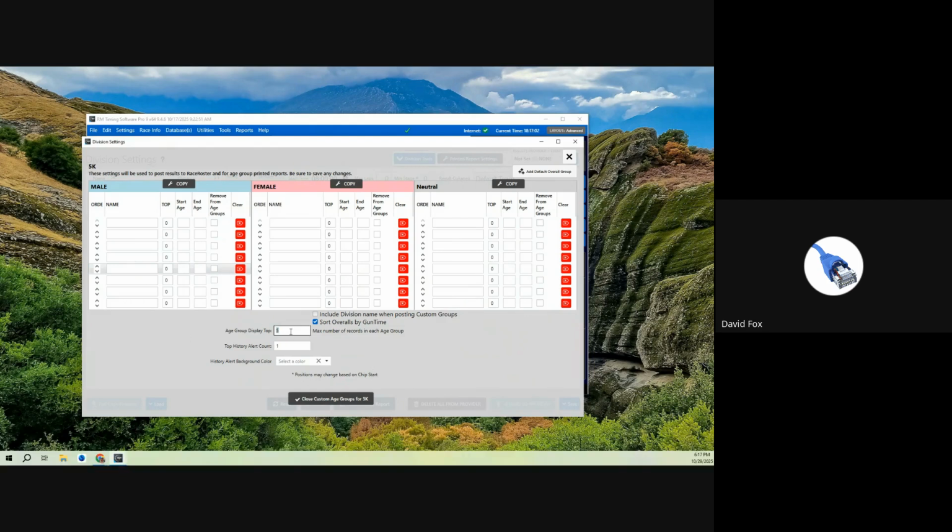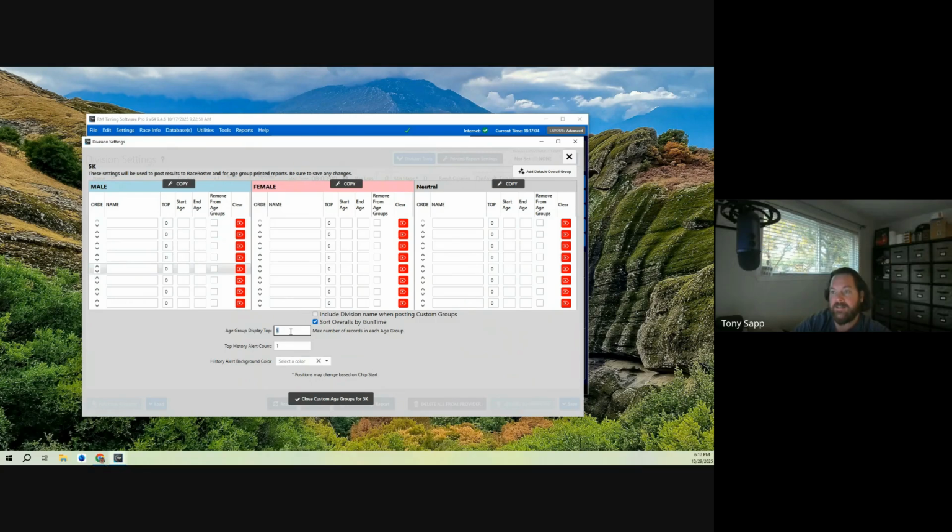This is basically, I will ask the race, how many winners are you going to be awarding in your age groups? You know, the 14 and under, 15 to 19, 20 to 24, however they do it. How many people are you awarding? If they say 1, you'll put 1 here. If they say top 3, you'll put 3 here.